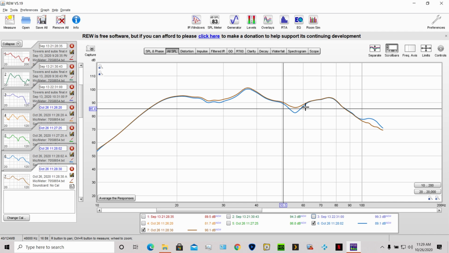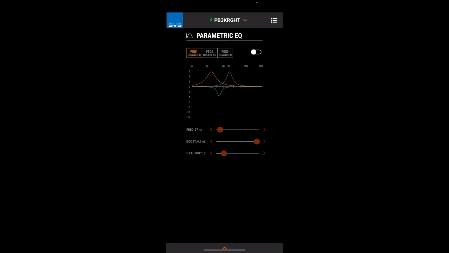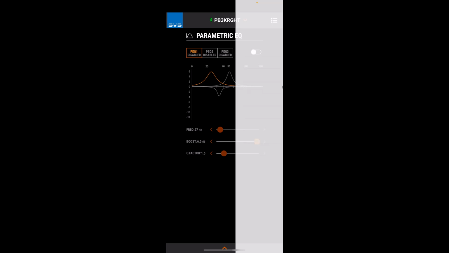Okay, so now I'm going to go to the right. Let me take a screen recording of this so you can see what I'm doing in the app. Okay, so going to the right sub. I'm going to show you again that the EQ is all off. The little check mark is off. I know it looks like it's there, but I don't want to delete all my EQ because I'm going to show you what it looks like when I use phase and EQ at the same time.